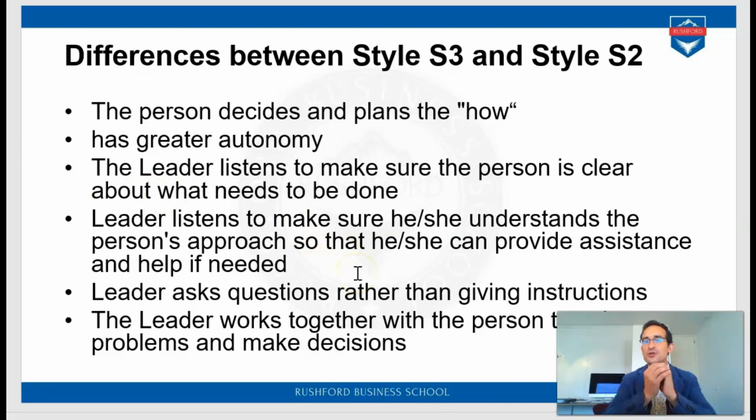The leader listens to make sure he or she understands the person's approach so that he or she can provide assistance and help if needed. The leader asks questions rather than giving instructions, and the leader works together with the person to solve problems and make decisions.